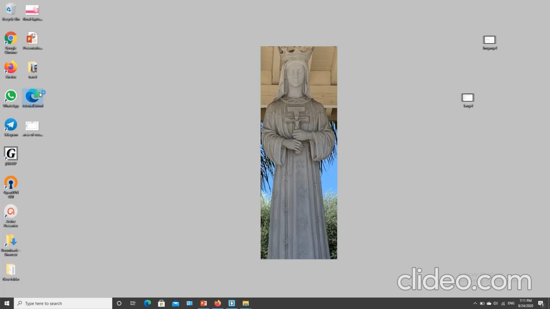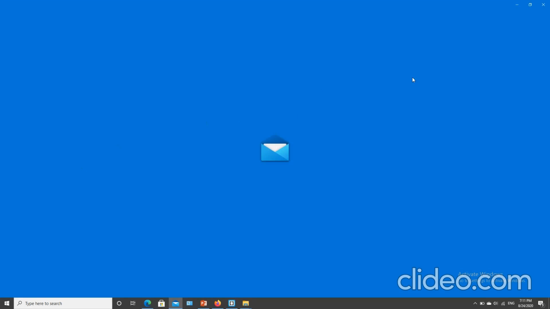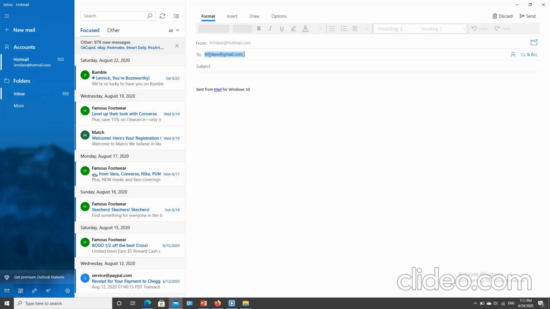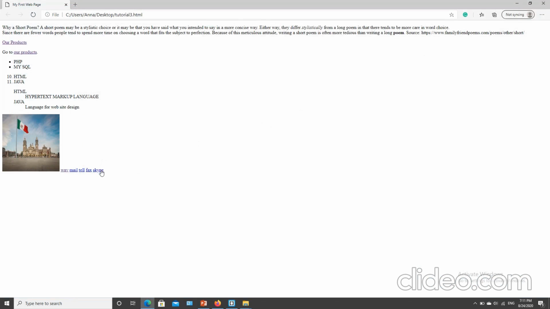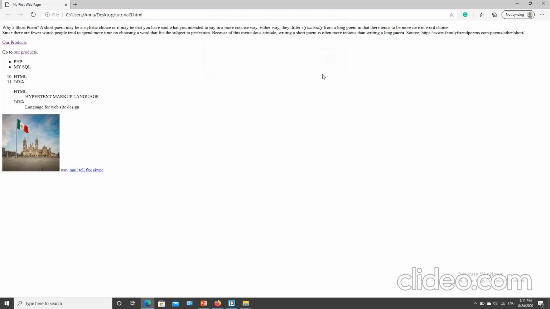Double click. For email, it opens an email where you are going to write an email. For Skype, the site is going to open the Skype web page so you can contact us via Skype, and this is the telephone number and this is the fax number. All of them you can write down on a contact us page.